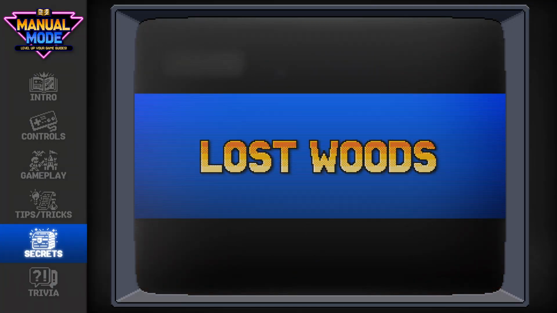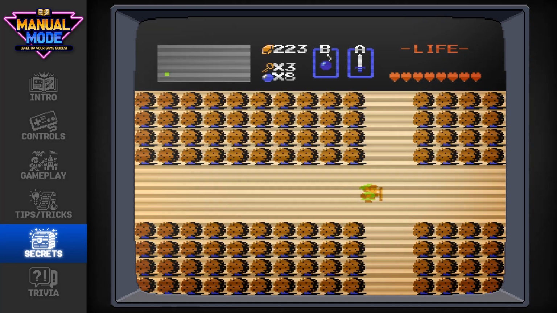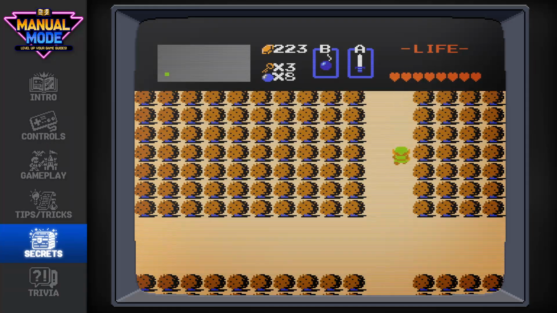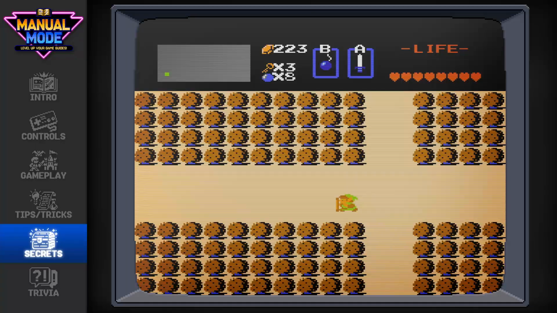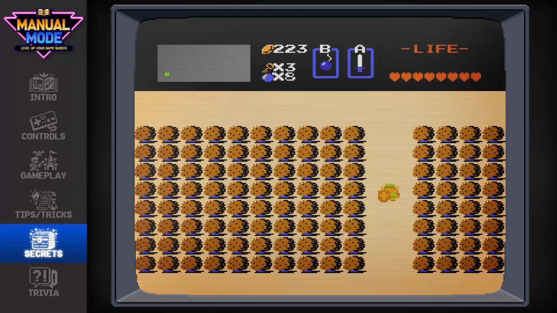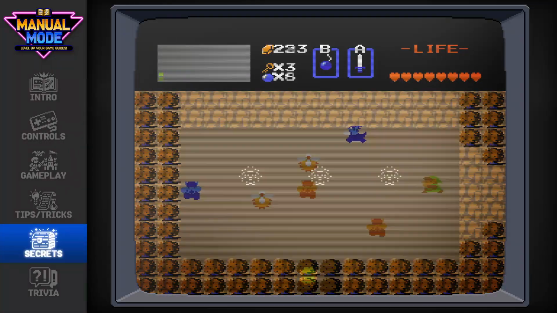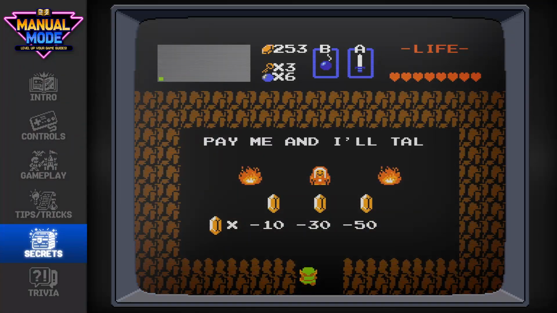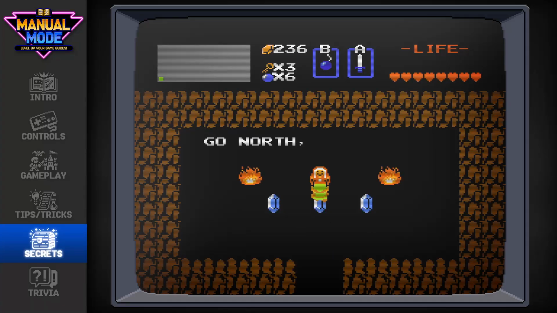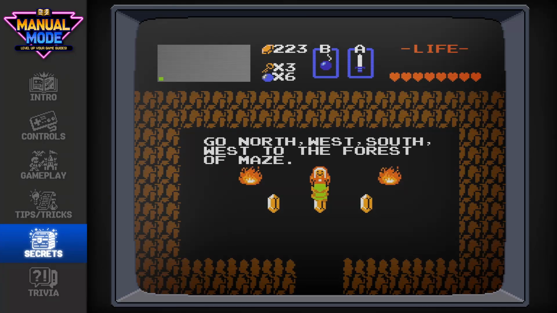You will encounter a looping forest maze known as the Lost Woods in the southwestern area of Hyrule. To pass through the Lost Woods, you must exit the screen in a specific order. First go north, then west, then south, and finally west again. Getting it wrong sends Link back to the start. In the cave in the far southwestern corner of Hyrule, you can meet an old lady, and if you pay her enough, she'll tip you off to this Lost Woods navigation secret.